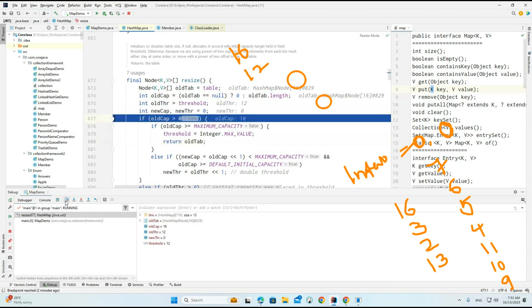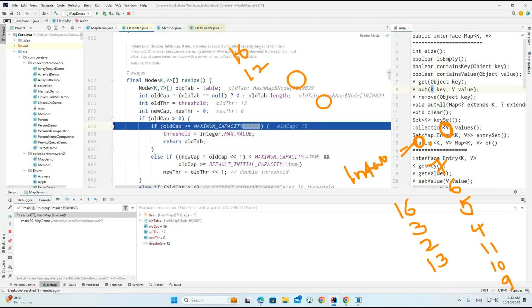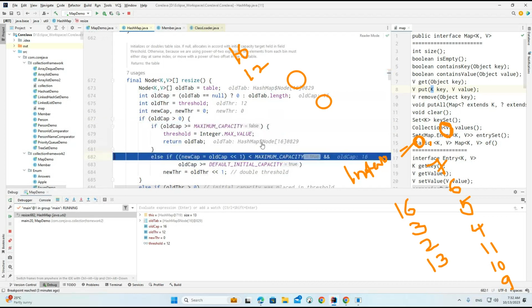So what we are going to do now? Here we are going to check old capacity, if it is greater than 0, it will do this particular piece of code. Now you can see the old capacity is 16, and what is the maximum capacity? So this is the maximum capacity. So now this if condition is not going to be satisfied, so we'll go to the else if.